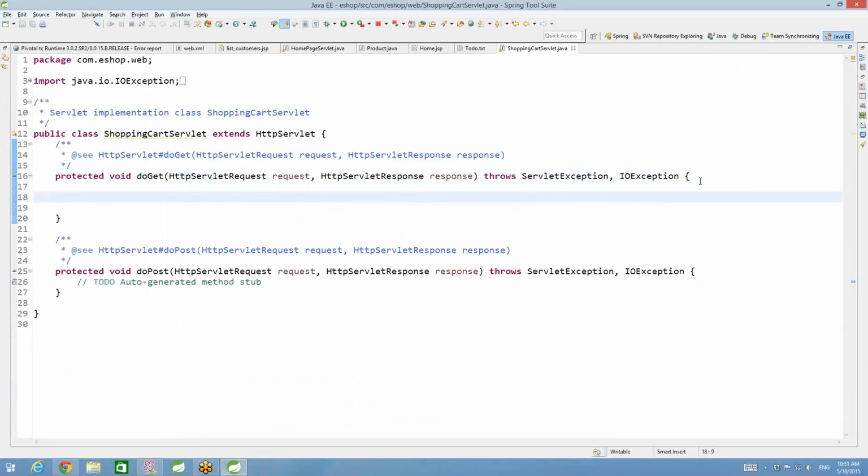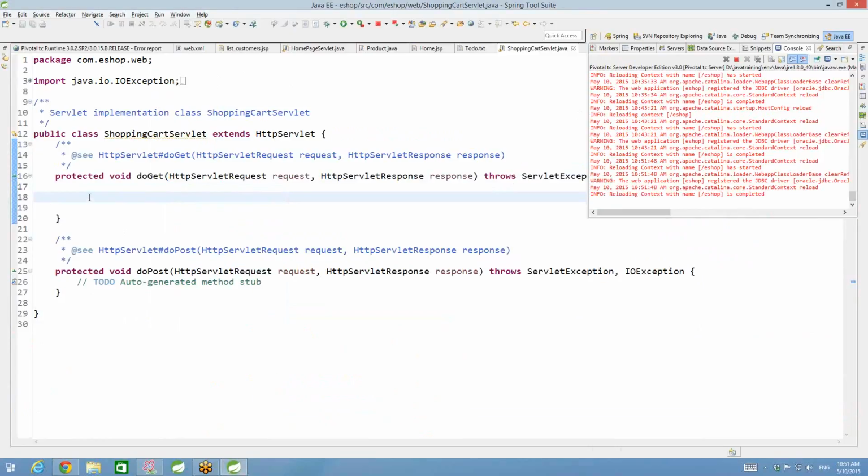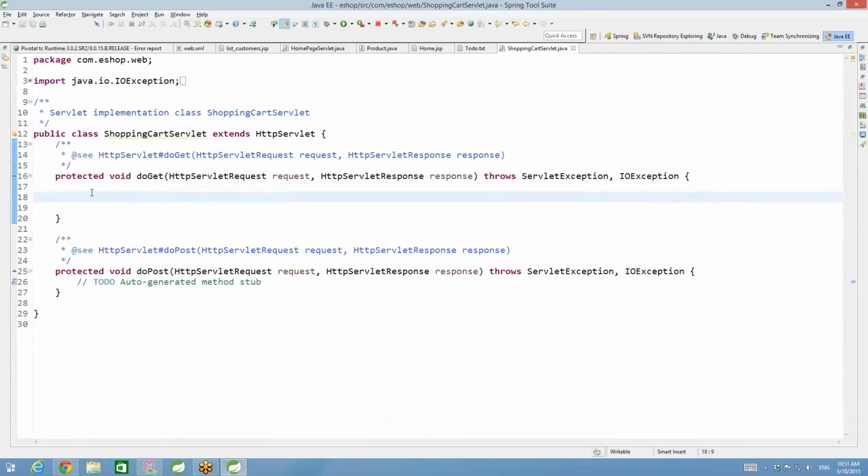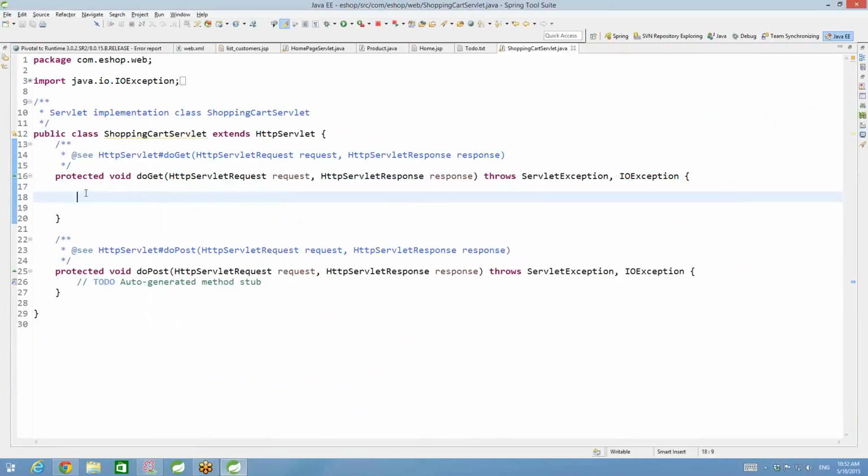So now what do we do here? We'll get the product ID, right? How do we get the product ID that's been passed from the JSP page, from this screen here? Request.getParameter of product ID, and then at this point we'll also get the session. How do we get it? Request.getSession.